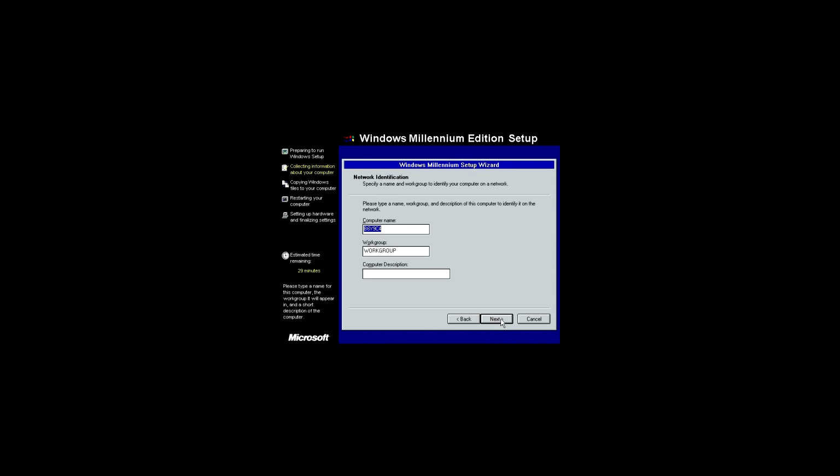And here you can change the computer name, the workgroup, and computer description. I'm just going to go with Tech Master. Again, typing with one hand.